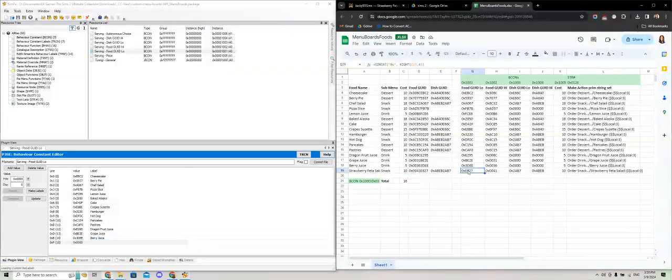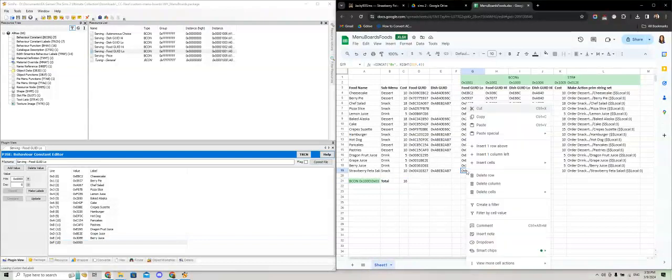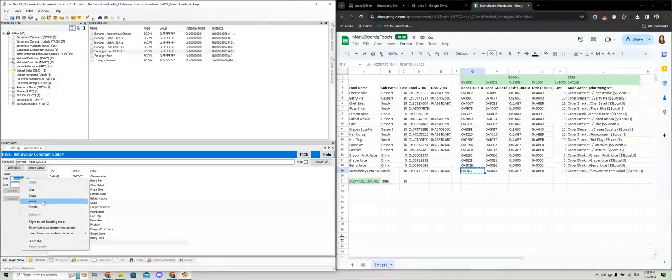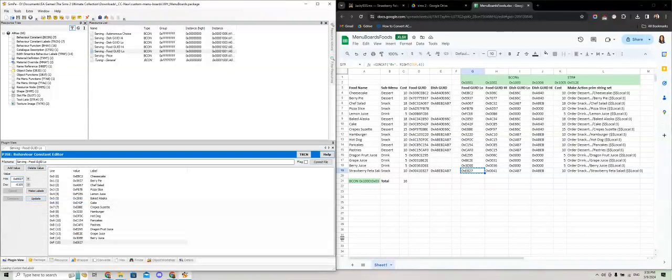for us to add in the strawberry feta salad. So since we're doing food guide low, I'm going to go over to column G here, and I'm going to take the hex code that it gives me. I'm going to copy, and then I'm going to paste that into the hex code here for the food. Make sure that you're on serving food guide low for both. And then I'm going to hit commit file.